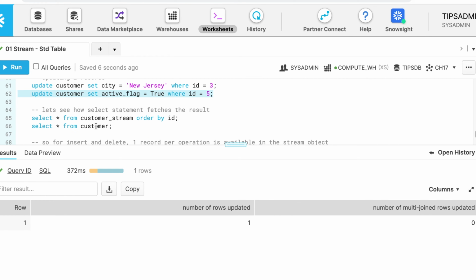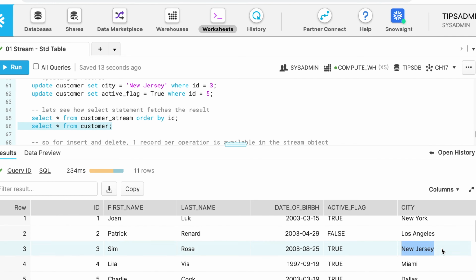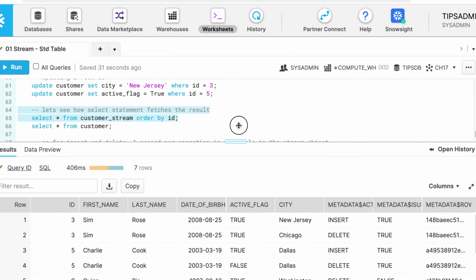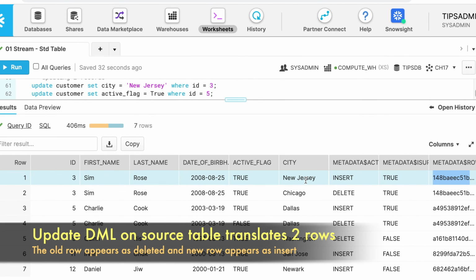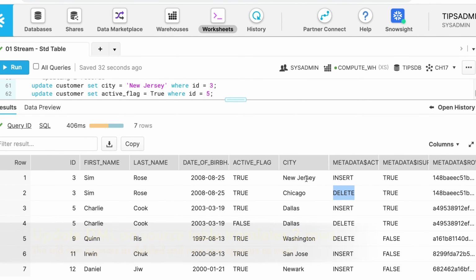Let's go and first check whether these things are reflecting correctly or not. My customer ID 3 has a new city value, New Jersey, and customer ID 5 has the active flag equal to true. Now let's see how the stream object looks. So each update is captured by 2 rows. The old row is deleted and the new row is inserted.